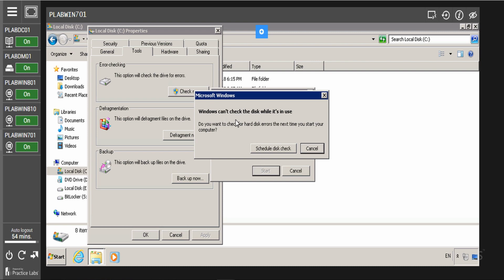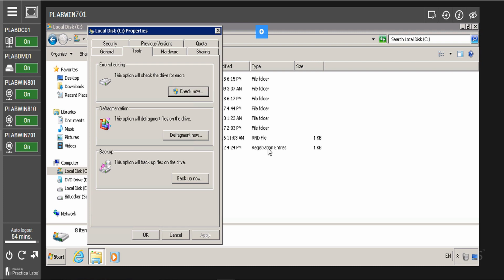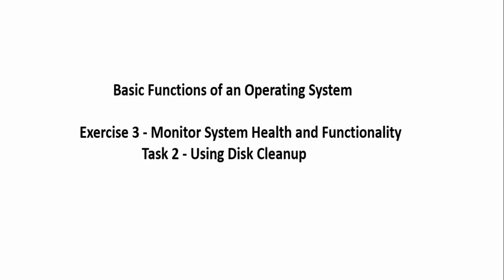Since we are using drive C, Windows can't check the disk while it's in use. So we're going to click on Schedule disk check. This is going to check the disk when it's not in use. So we have come to the end of this task.